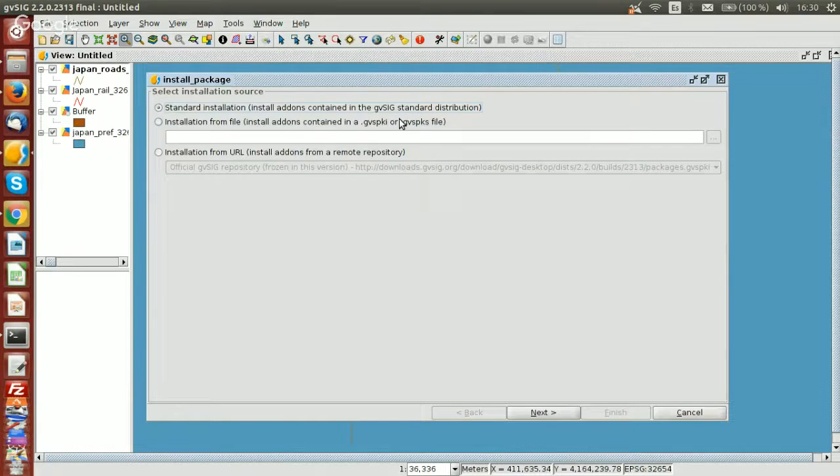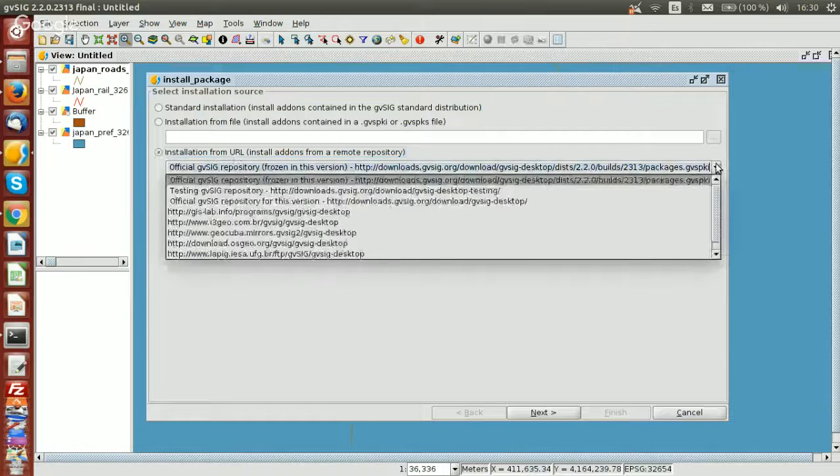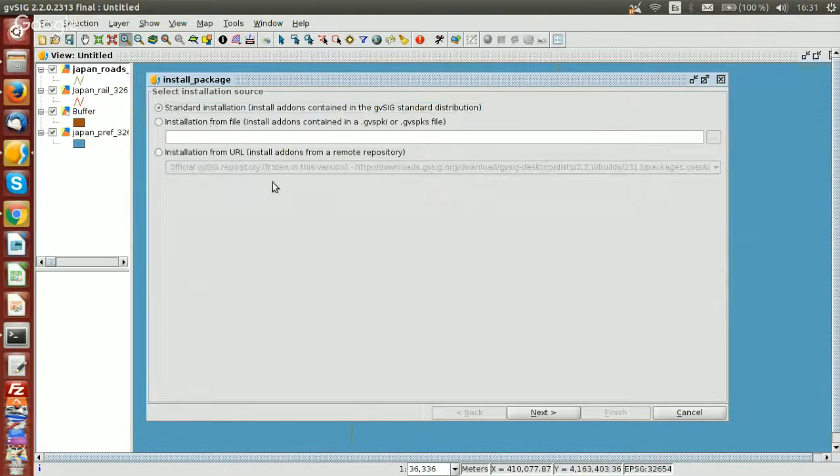If we have a package, a file, we can install from file directly, or we also can install from the server. There are several options here. We have the official repository frozen in this version. This frozen in this version is for the final version, and the testing and official repositories are for the extensions that are available after the final version. So I'm going to use this option now, the standard installation. I press next.